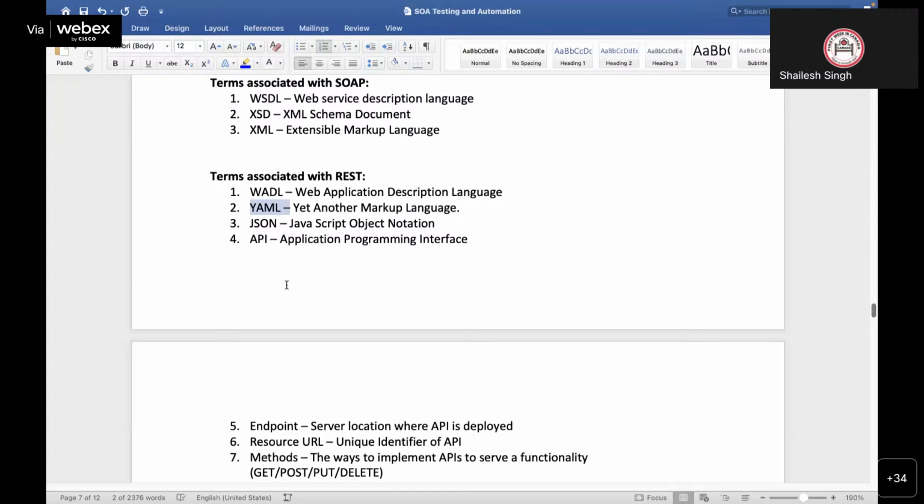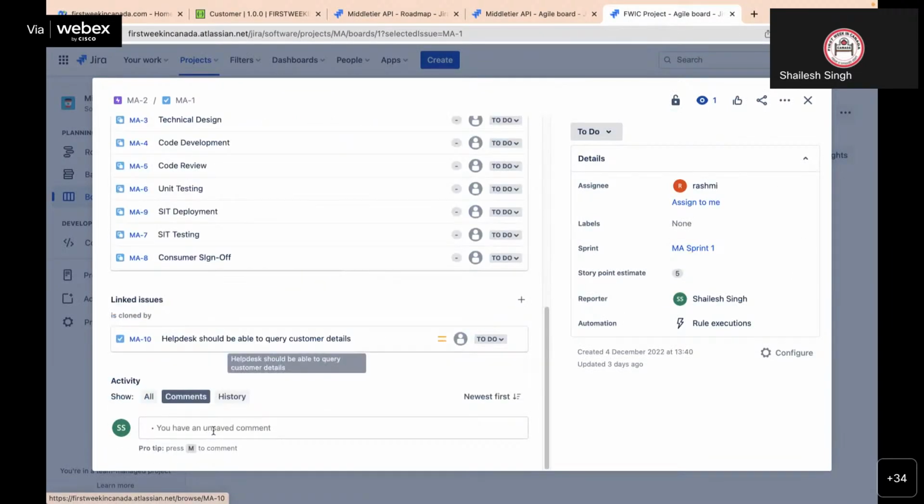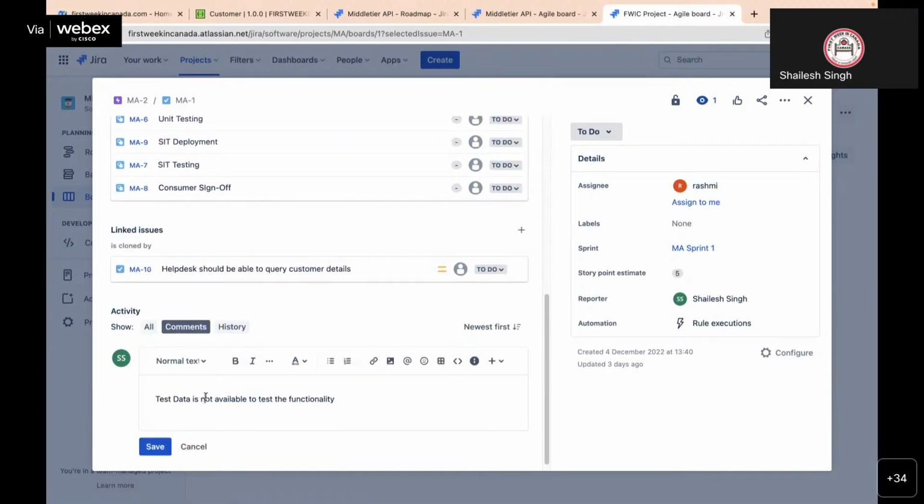Swagger is nothing but a tool given by the same company that gave you SOAP UI. The name of the company is SmartBear. So what the developer lead will do is, in the same story, he will update it in the comment. This is the ideal situation. This may not happen also. You may have to reach out to the developer or test lead or a scrum master to get it. But ideally, it should be uploaded by the test lead or the scrum master in the story itself.